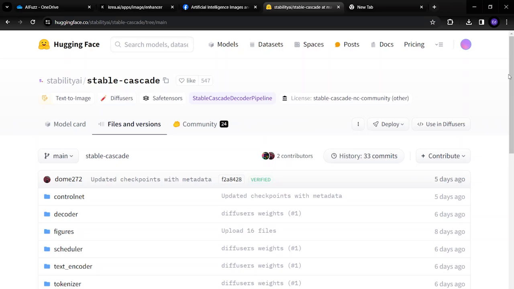Hey everyone, AI Fuzz with another video, and today we're going to be covering Stable Cascade and ComfyUI. The integration has been released. It's a lot of fun, and I'm going to go over how to get it set up and the workflow.